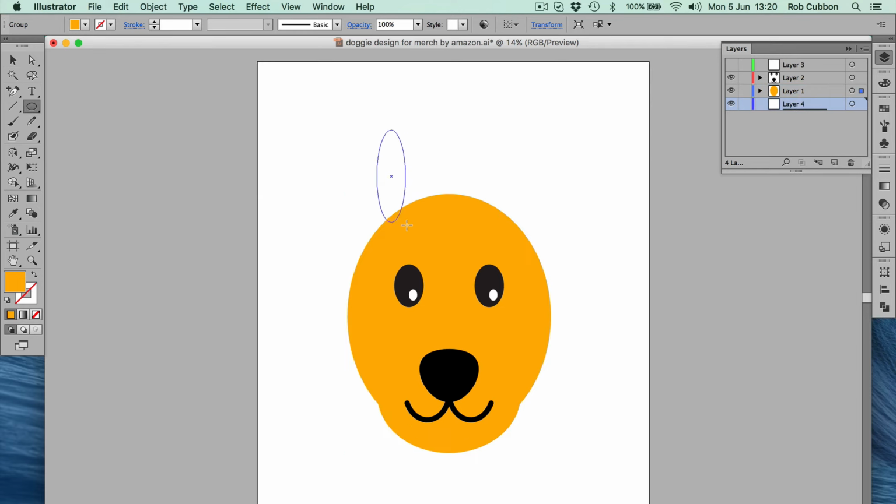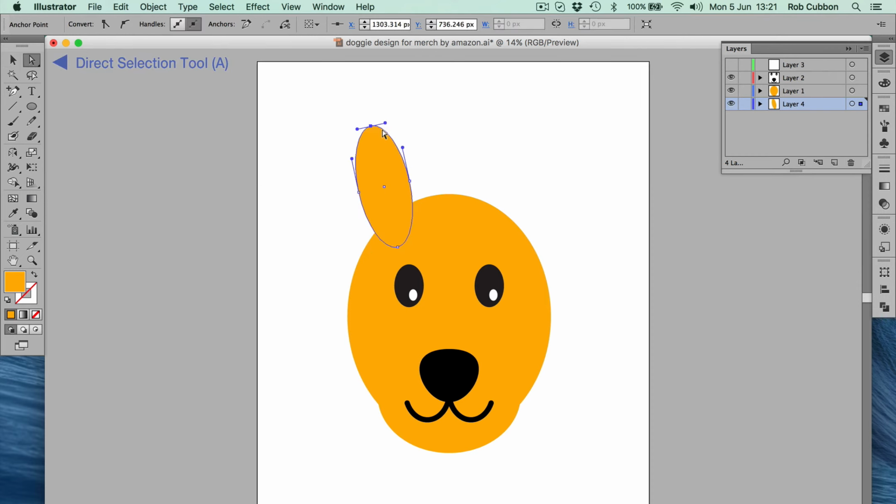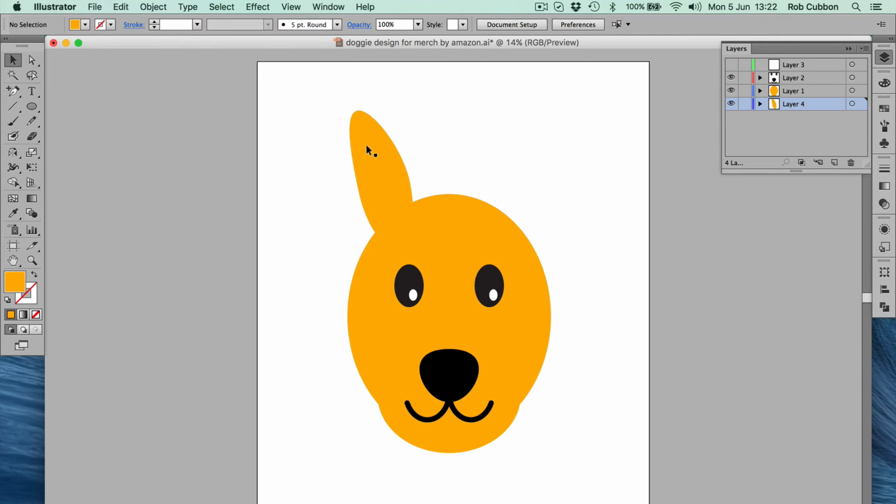Let's do it with this circle, and I'm going to rotate it a little bit just with the normal move tool. Not sure what breed this is. Let's see if this ear can be a bit more pointy. Let's put a little bit of an inner ear in.